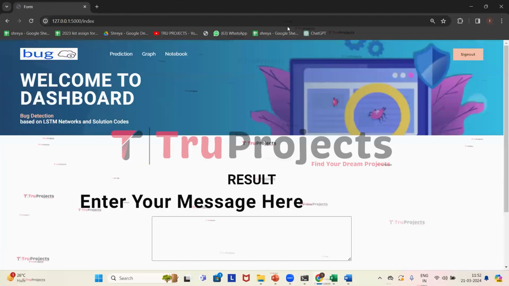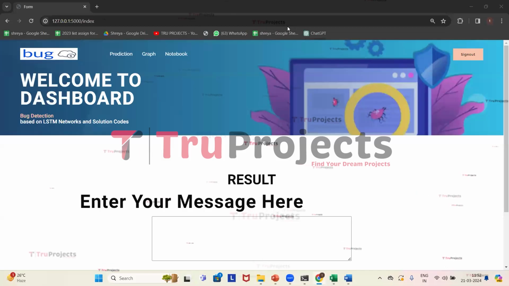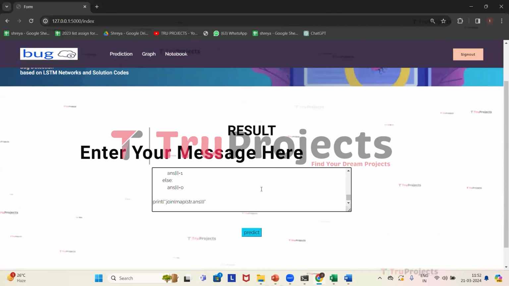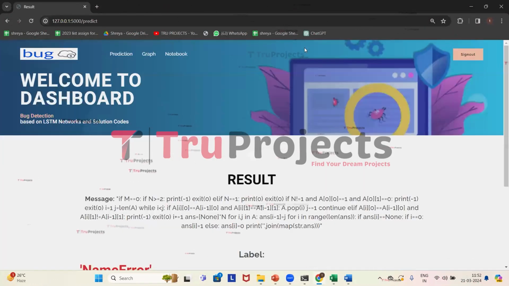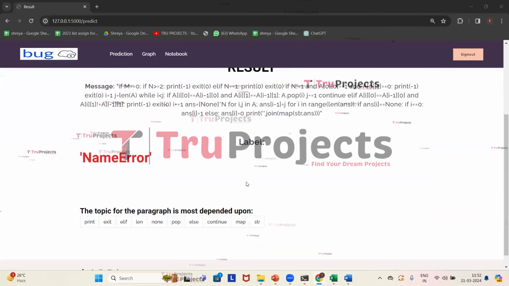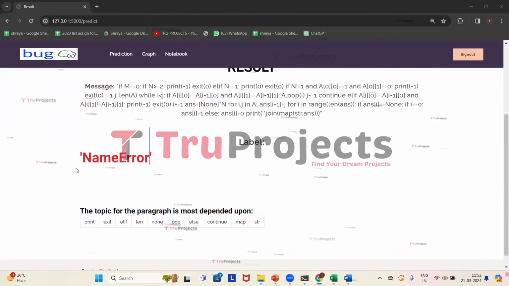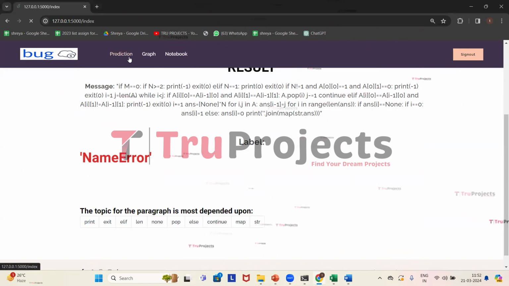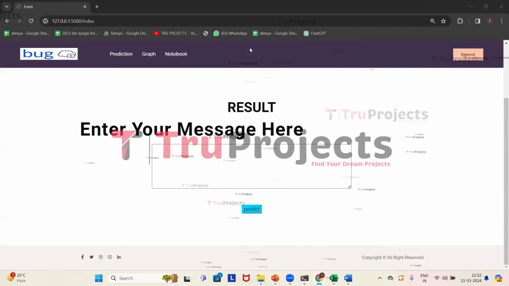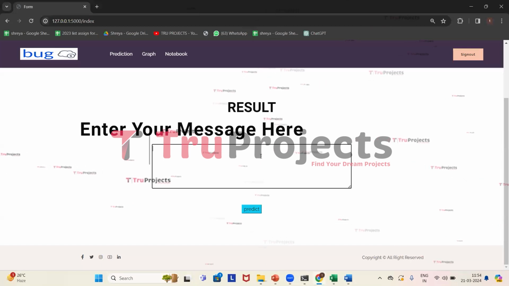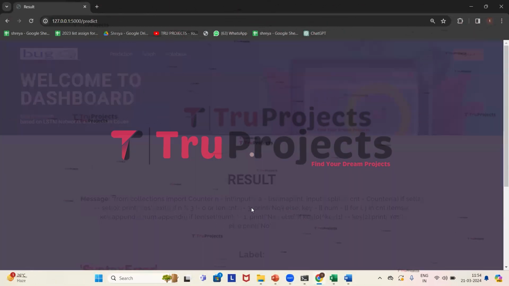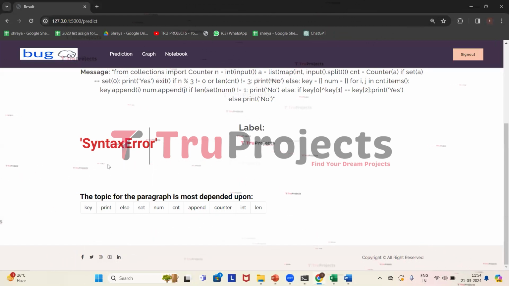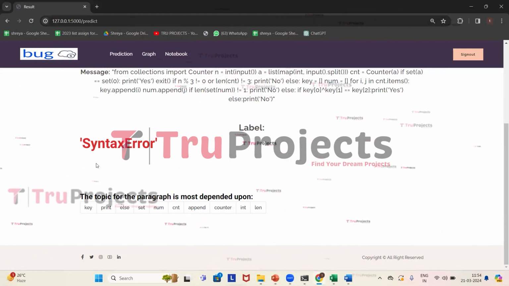So we'll give some more codes. I have given the code snippet. Click on predict. Here the bug is detected as name error. Now we will give some more codes. I'm pasting the code here. Click on predict. Here we got the prediction as syntax error. So this has to be rectified.